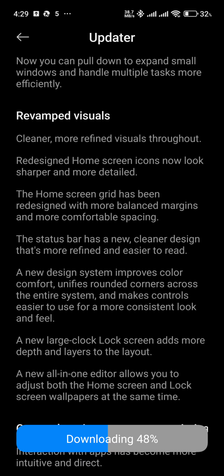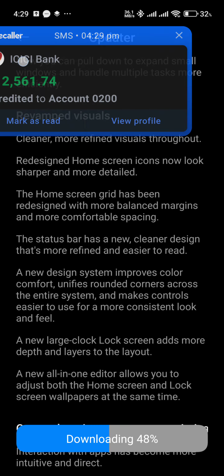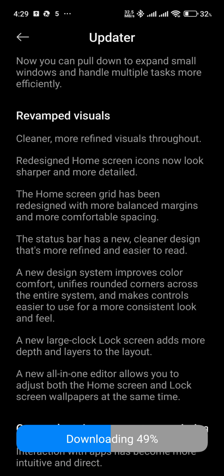Redesigned home screen icons now look sharper and more detailed. The home screen grid has been redesigned with more balanced margins and more comfortable spaces. The status bar has a new, cleaner design that's more refined and easier to understand. Okay. A new design system improves color comfort. Okay. Whatever that means.